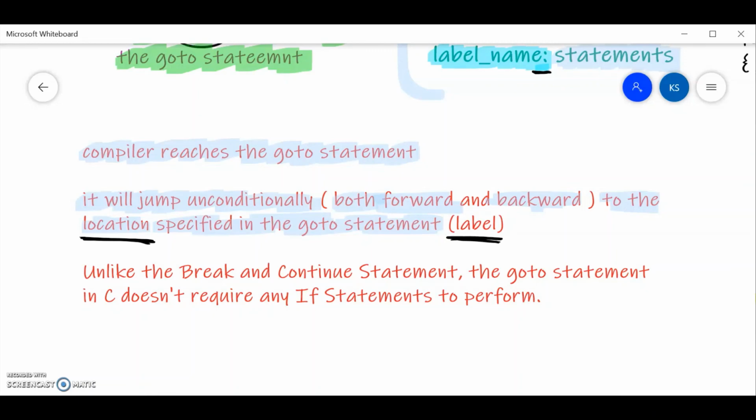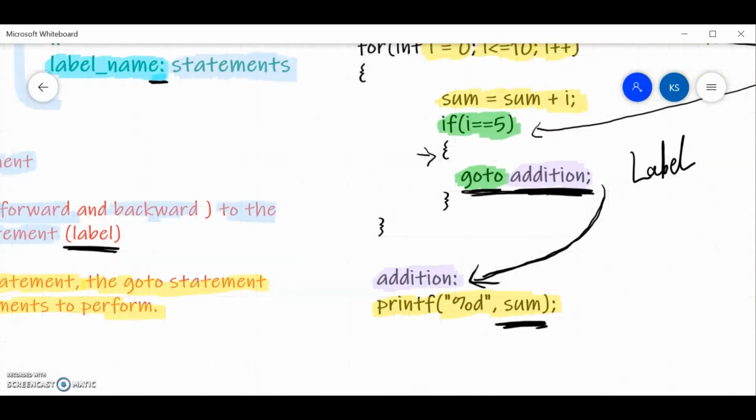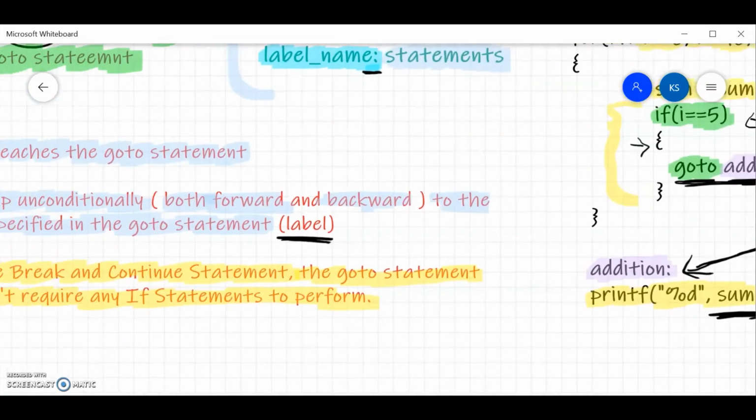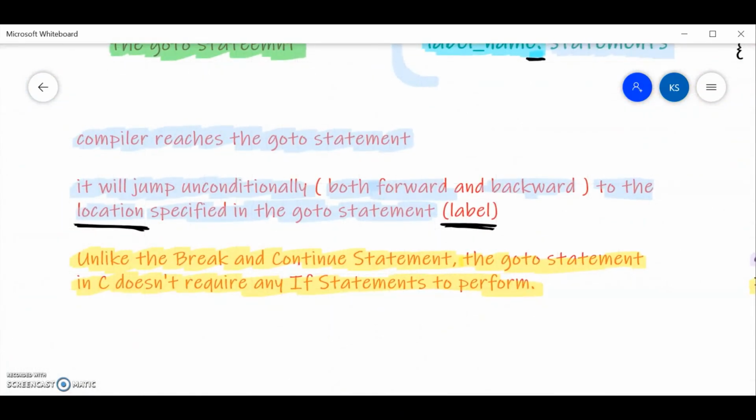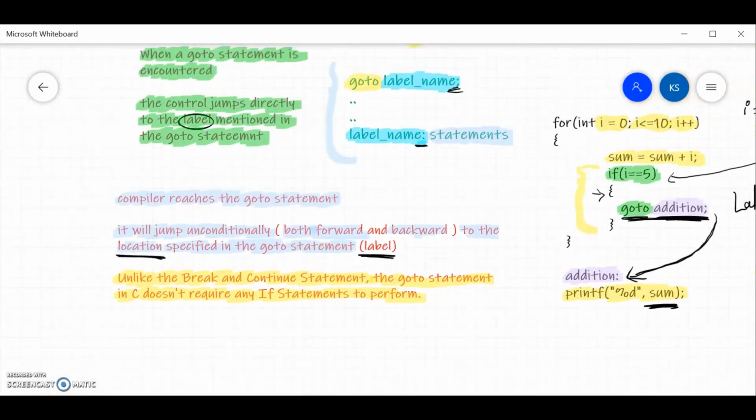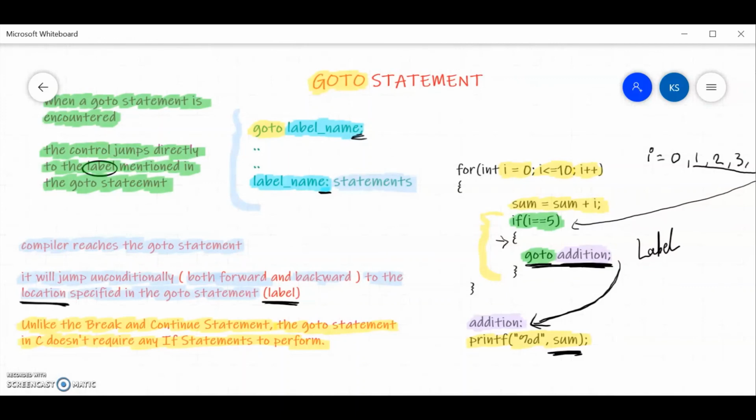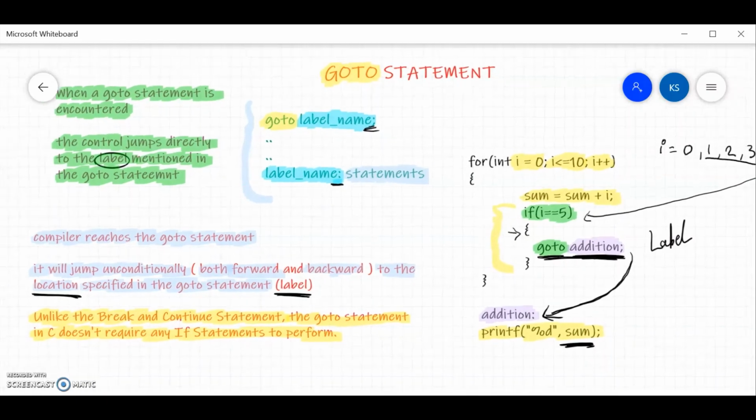Unlike the break and the continue statement, the Goto statement in C does not require any if statements to perform, right? We can simply mention Goto and we can mention the label name. Here we have written the condition because it's a requirement of the program, but instead of writing if and any other condition, you can directly use the Goto statement. So this is about the Goto statement. You can try different programs using the Goto statement.